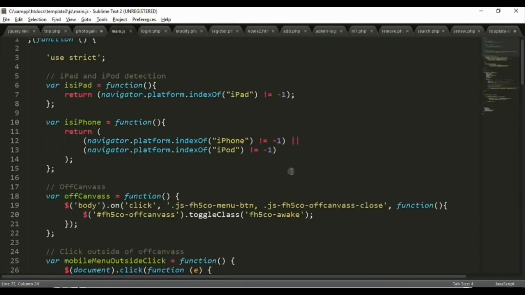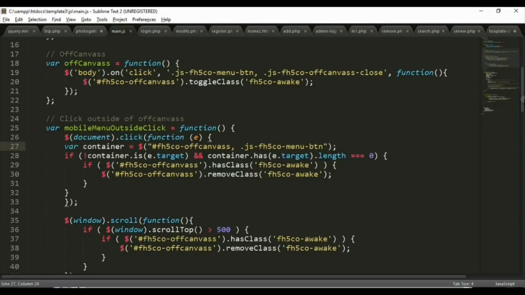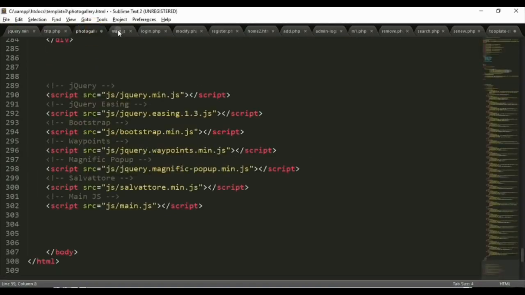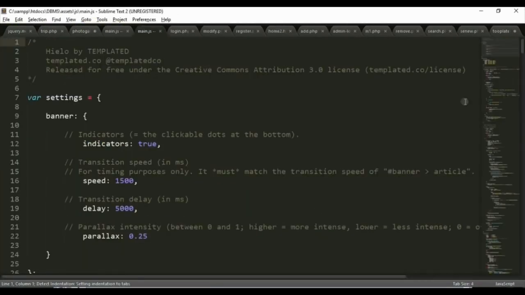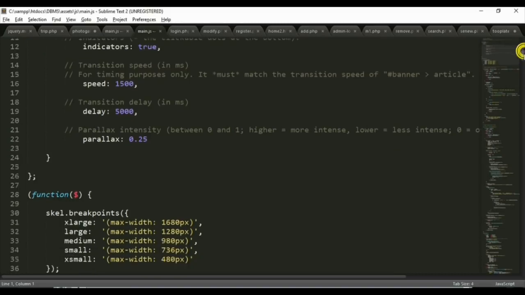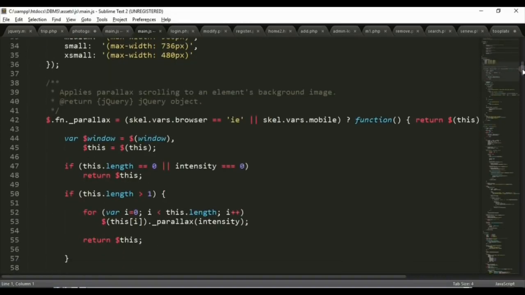Now I will explain how the slideshow works. This is our script. The heading is banner, which we are using for the website. And this is the banner. We have defined the speed, delay, and the parallax. Parallax is basically used for controlling the intensity. Then this is our code.